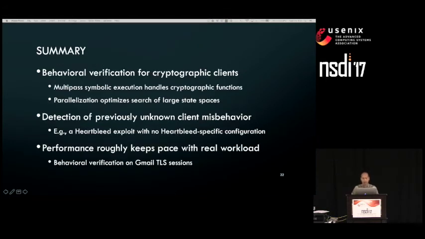And so in summary, we've demonstrated that we can accomplish behavioral verification for crypto clients. The MULTIPASS method handles the cryptographic functions, and parallelization helps with some of the expanded state spaces. So this enables us to detect previously unknown client misbehavior and, for example, detect a Heartbleed exploit with no Heartbleed-specific configuration. And we can do this fast enough to roughly keep pace with a Gmail TLS session.